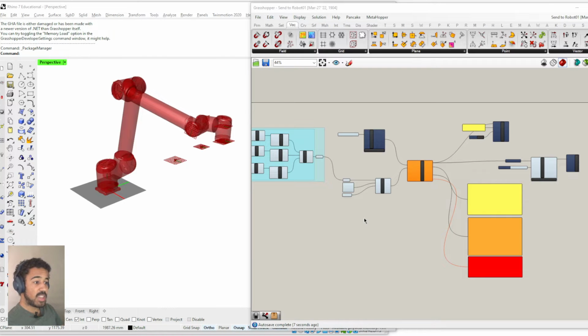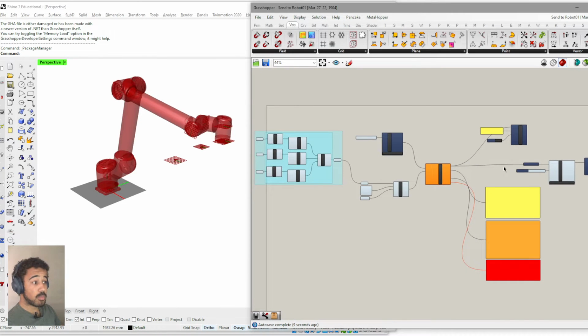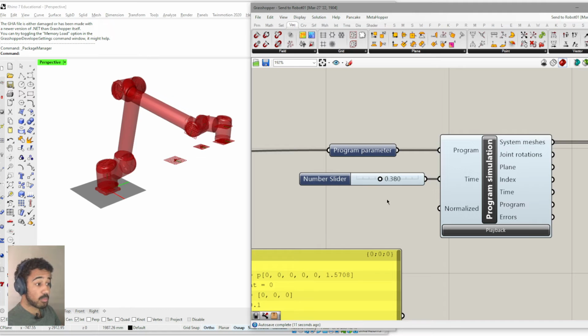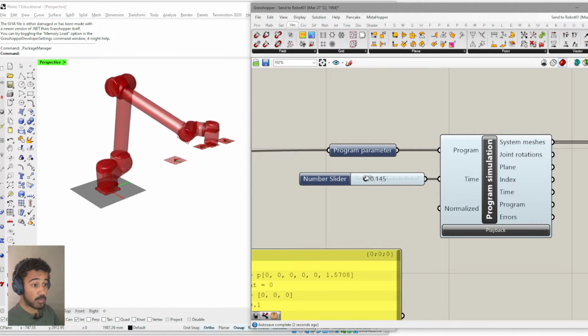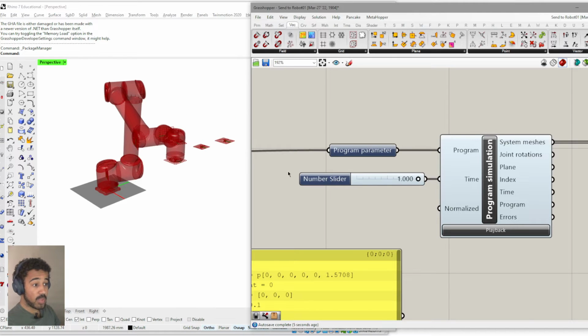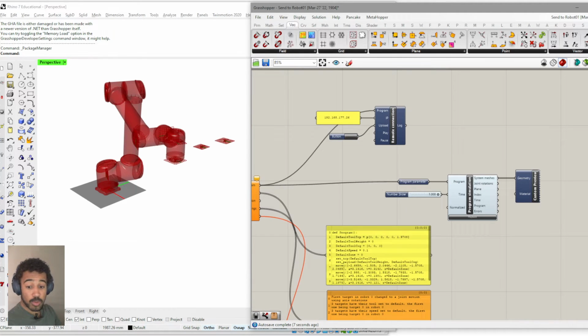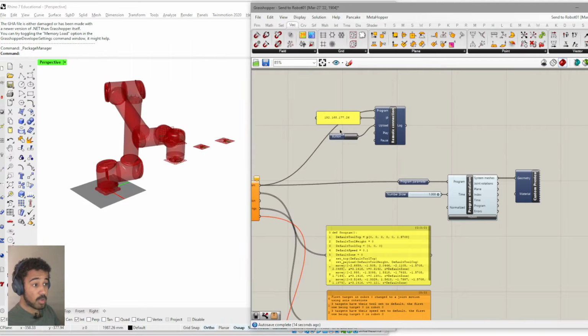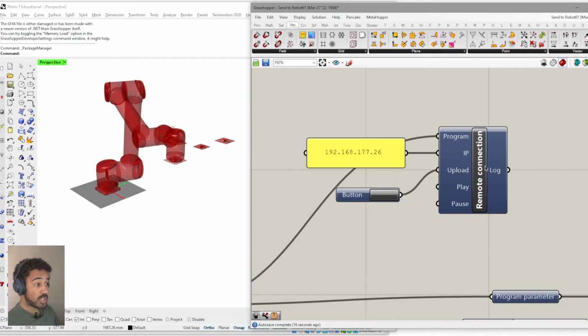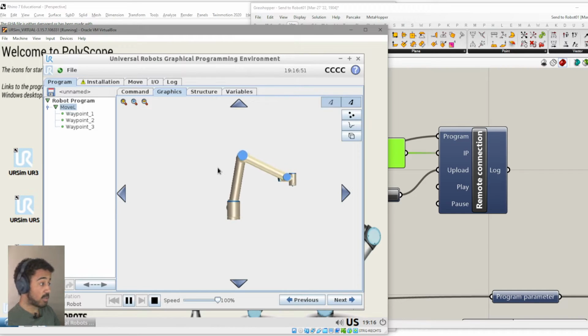All right, in the last video, I showed you how we can use this program from Grasshopper that we created, where the robot simply moves from point 1 to point 2 to point 3, and actually send it to a real robot, or in our case, it was a UR sim. Just to show you again, we use the remote connection, set the IP address of the robot, and then when we hit this button, the robot immediately starts moving.